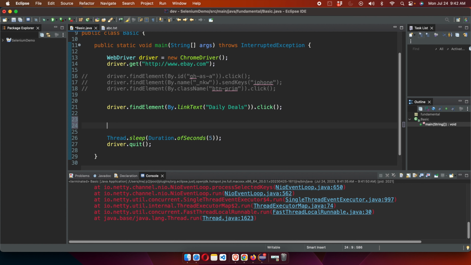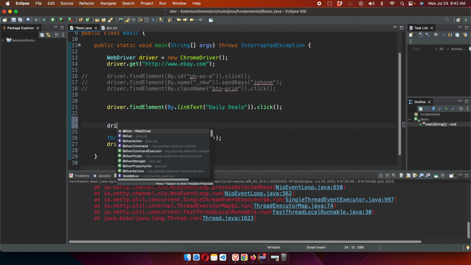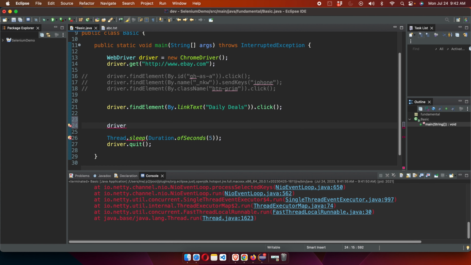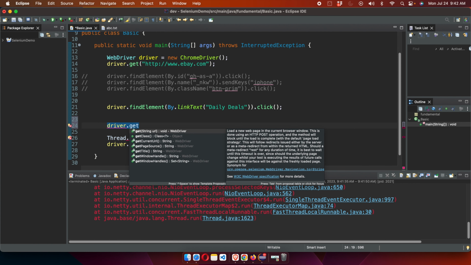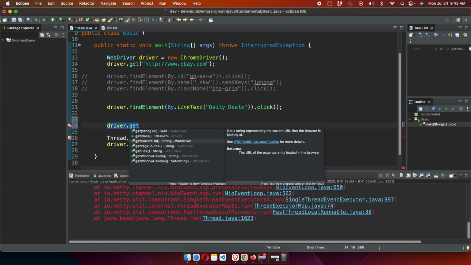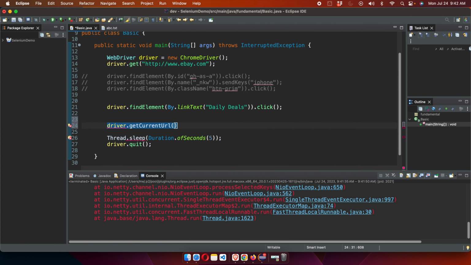Here we also use the same driver object, that means the driver object which we created earlier, and I'm going to type driver, and then after that we have to type dot, and the method name is getCurrentUrl. Here we are seeing that the third one is the getCurrentUrl. This is the expected method which we can use to find out the current page URL. Now let's do one thing. Let's print this current URL in the console.